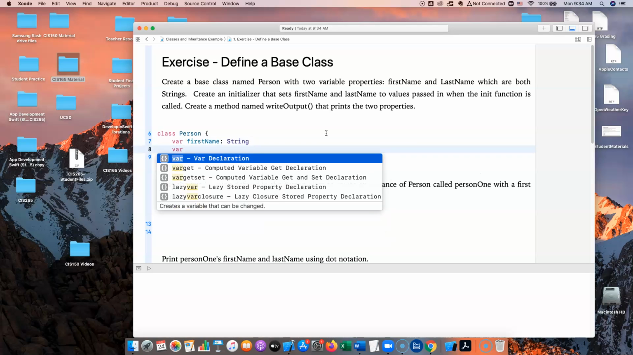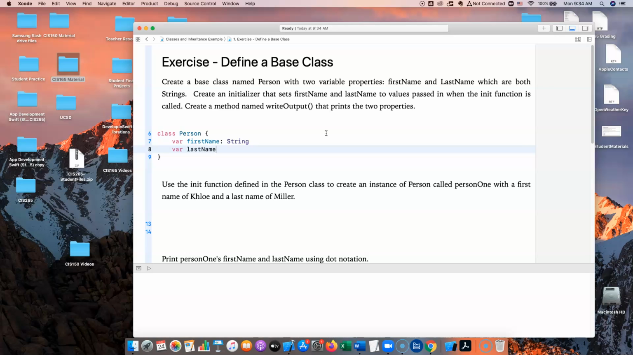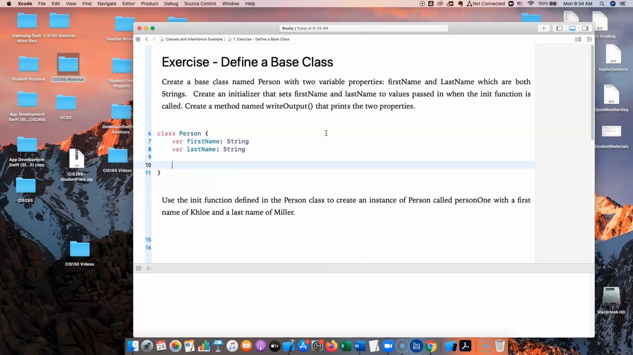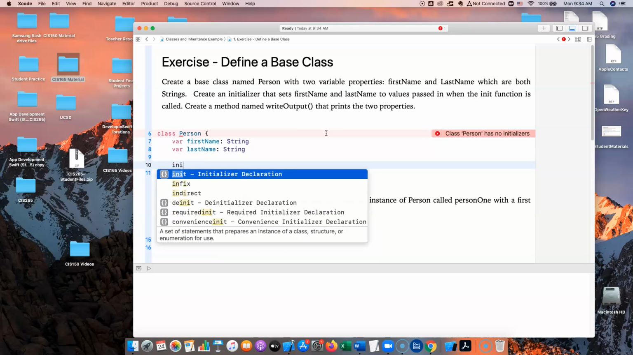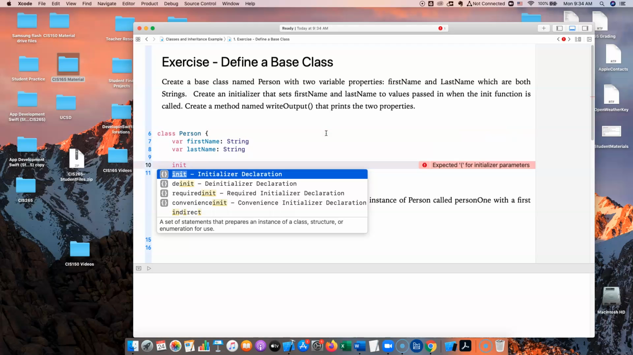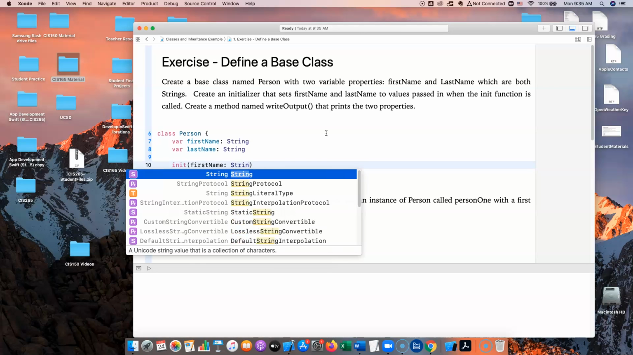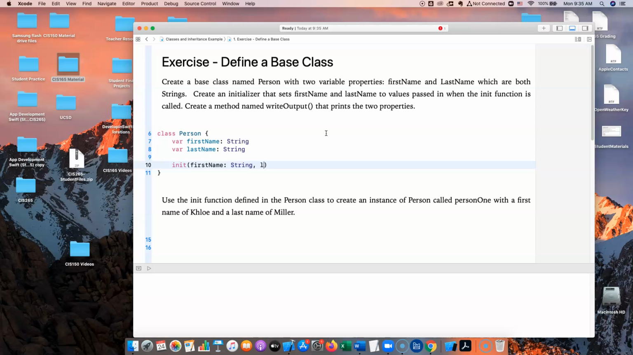So I need to go ahead and type in var and then my last name, and again that will be a string. And then after I've typed that in, I need to go ahead and create my initializer. So what we need to do is we need to type in the keyword init, and then we need to specify the parameters that will get passed into our initializer and the values that we will be using to set our person properties. So it's first name and last name, and that is a string. And then let me just put my curly braces here.